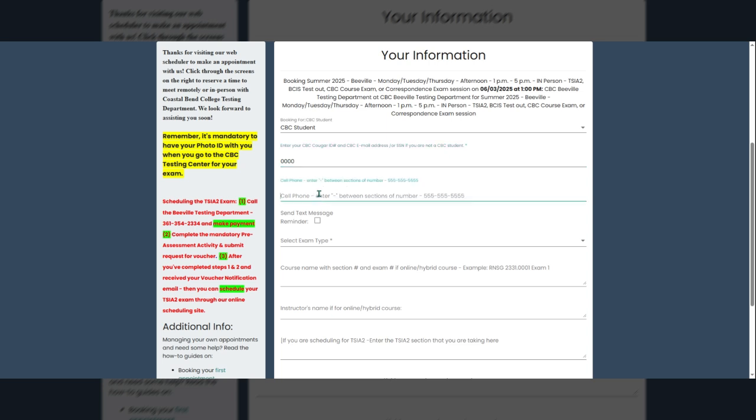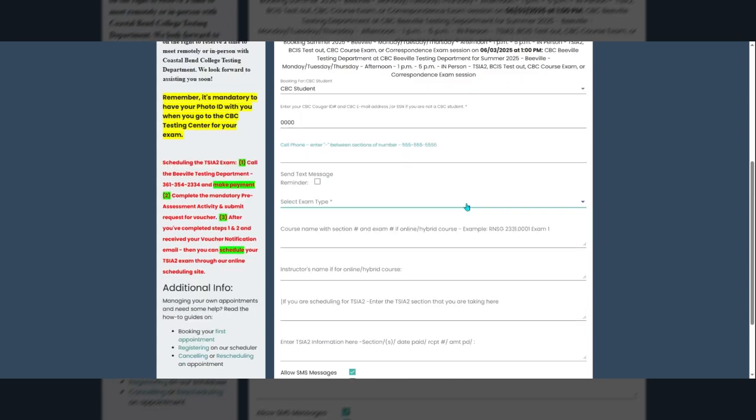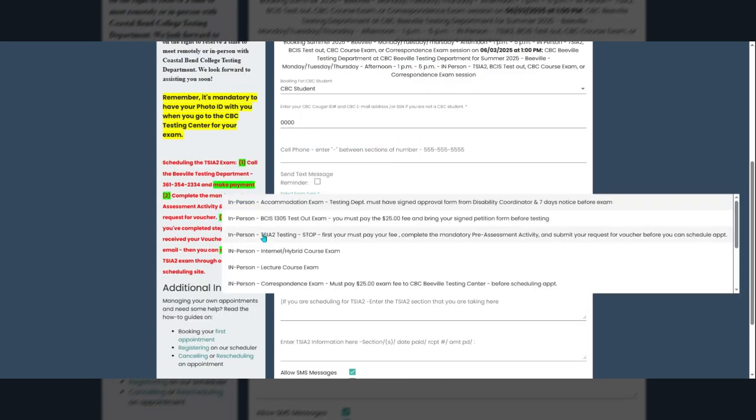The cell phone area, these are if you want text message reminders, which some students like text message reminders. Make sure you put your cell phone number with the dashes in between. If you do not put dashes, it will not send you a text message reminder. So make sure you put the dashes, and then right here, the exam type. Of course, we're doing the TSI, so you're going to choose in-person TSI.